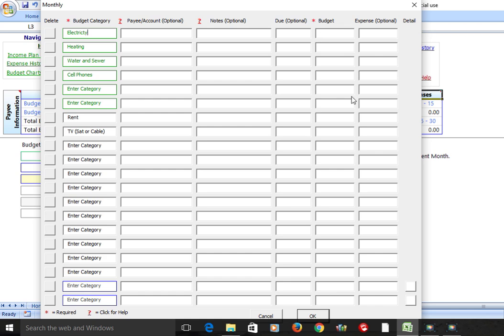Now George and Jenny want to set up more than just the budget amount. They're going to actually set up the due dates too, and they've already defined their categories. So we start by putting in the cost, the monthly budget for electricity, which is $100, and it's due on the 15th of the month. Then heating is $40, and it's due on the 20th of the month. Water and sewer is $60, and it's due on the 25th.